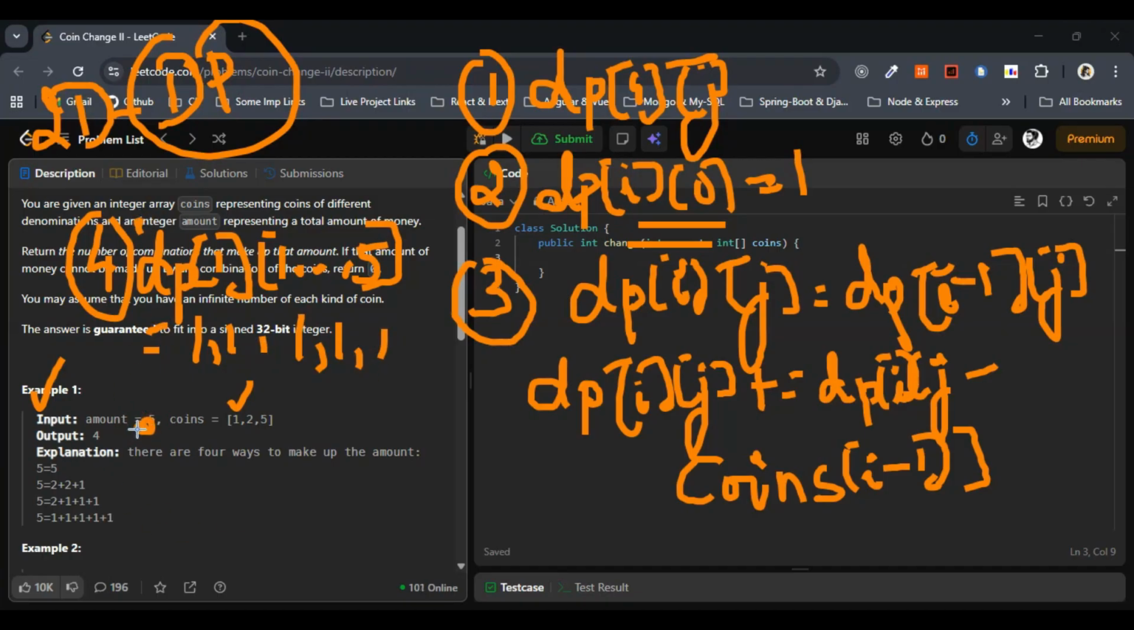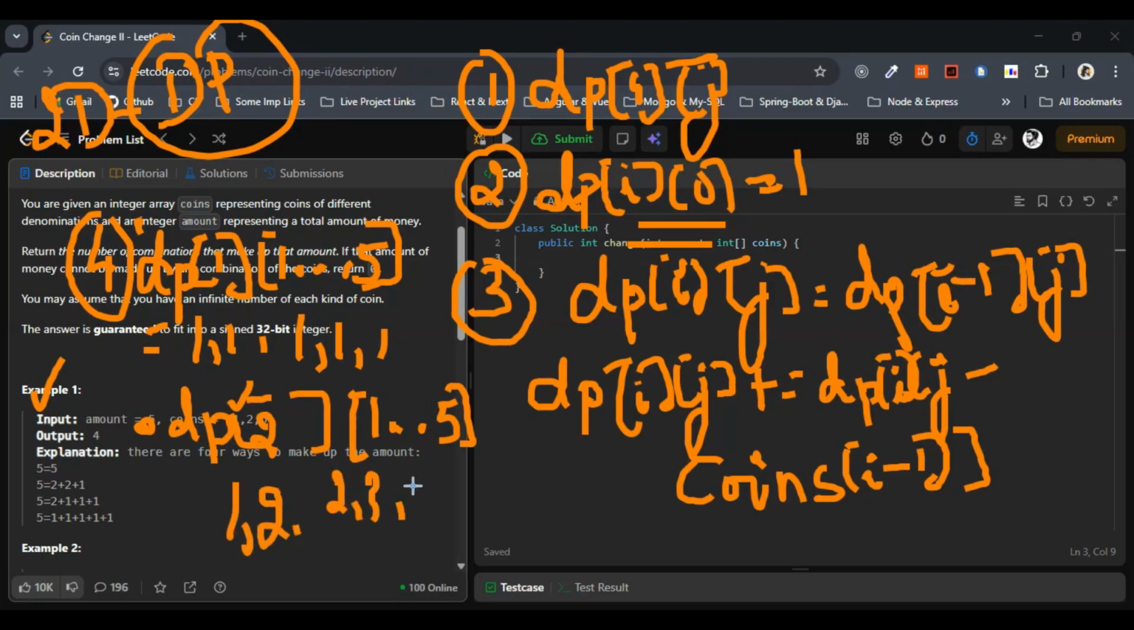The second way here would be DP of 2, from 1 to 5 itself. This one is using coins 1 and 2. We'll be using the coins 1 and 2 both, right? So the ways here are 1, 2, 2, 3, 3. We are representing this in the form of a table: 1, 2, 2, 3, right? So this will be 3.